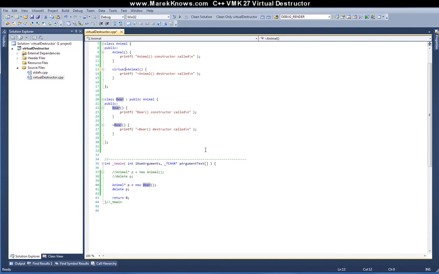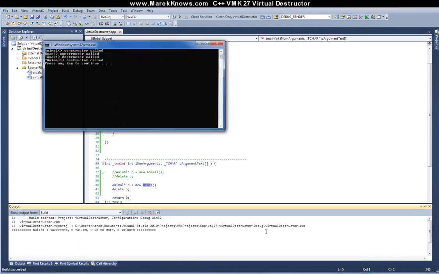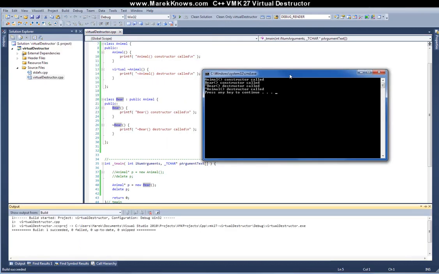Notice now, if I just add the keyword virtual in front of the animal destructor and rerun the exact same code, now everything works correctly. We get animal constructed, bear constructed, but then when we delete the animal, we actually do delete the bear before we delete the animal. So this is what we are expecting to happen in C++.